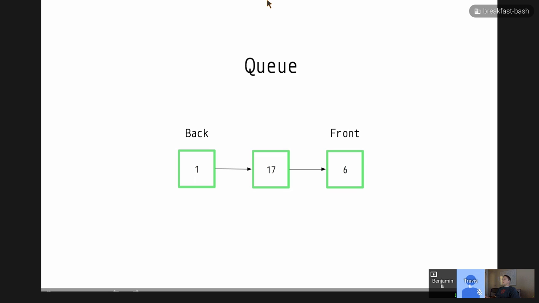Today we'll be talking about another data structure. Last week we talked about stacks. Today we're going to talk about queues, which are in many ways very similar to stacks.